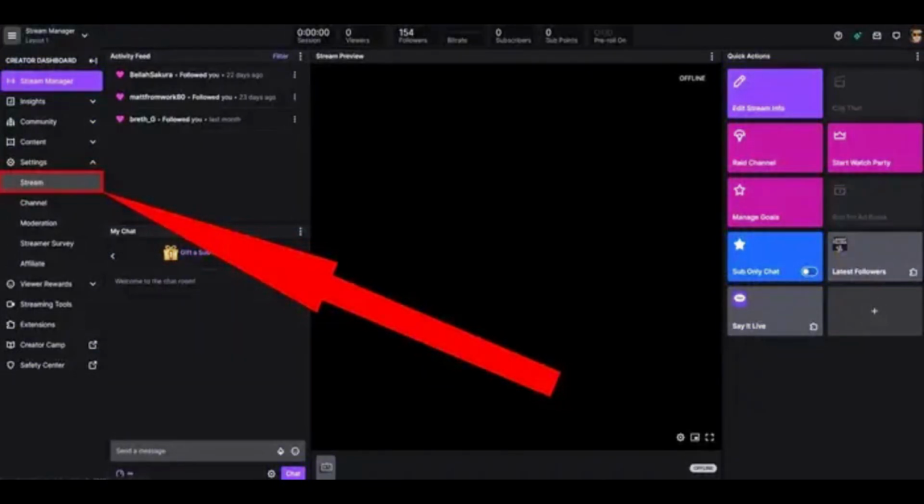Next, click on your profile icon in the top right corner of the screen. From the drop-down menu, select Creator Dashboard. In the Creator Dashboard, look at the left side menu. Click on Settings to expand it, then choose Stream.